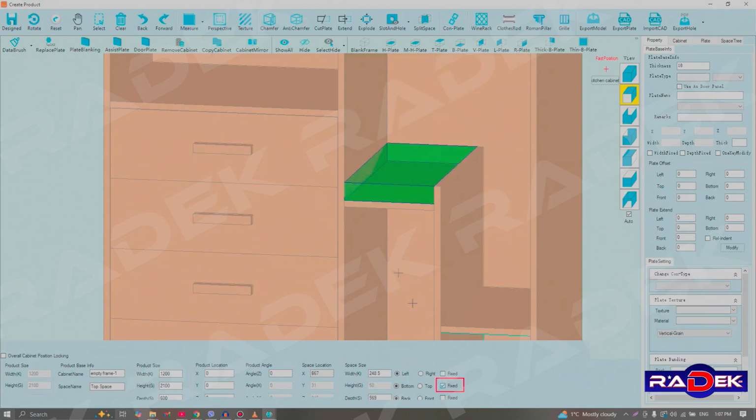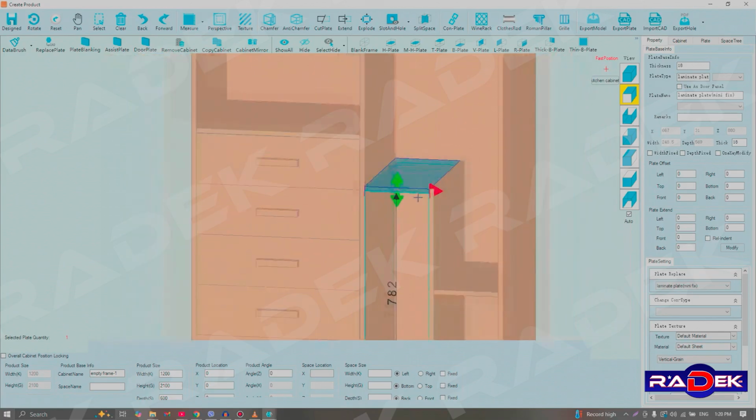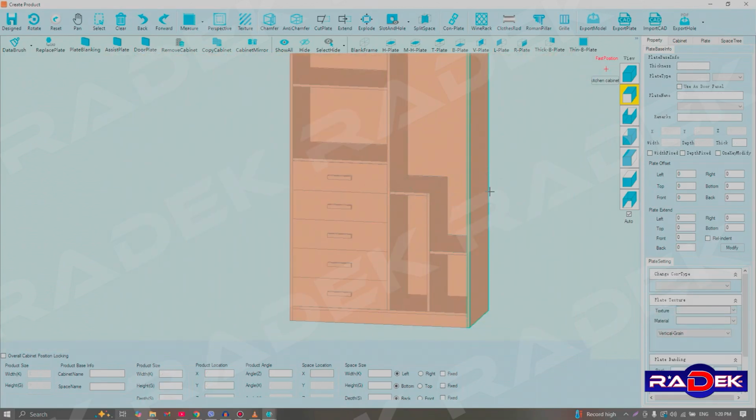We do this by selecting the empty space and then we locate the fixed option, which is in the space size section at the bottom of the interface, and we need to uncheck it. Once the space is no longer fixed, we can select the same plate again and set the top value to 0, which now will move it upwards. Finally, we can fill the space below by adding more elements. In this case, I'll use the H-plate option to insert additional horizontal panels and create new segments.